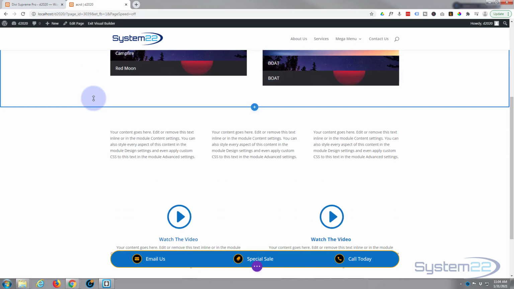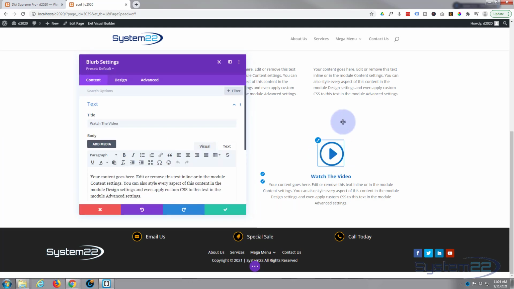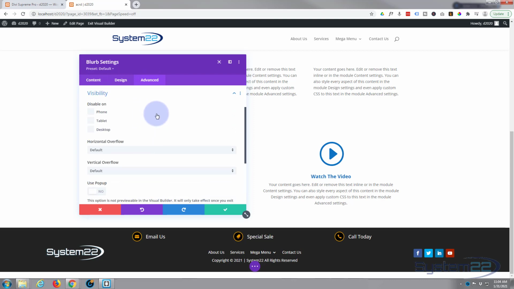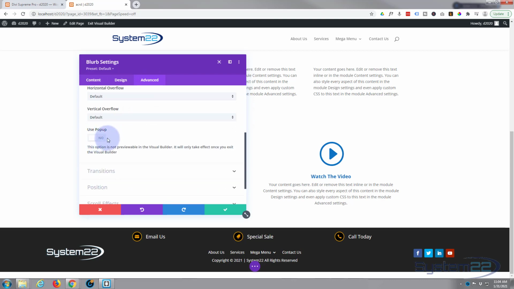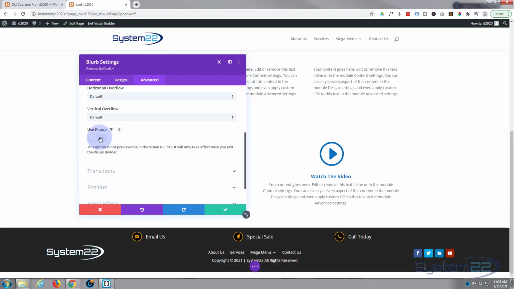Great, so let's go back down to our module. And now we've got to tell it that we want to use it as a pop-up. When they click on it, we want it to pop something up. To do that, let's go back into the module. I'm going to go over to Advanced and Visibility. If we scroll down, you've got a little button there that says Use Pop-Up. Now, if you didn't complete this step that we told you about first, this won't be there. So make sure you've got Enable Divi Pop-Up set to On. So I'm going to flip that one to On.